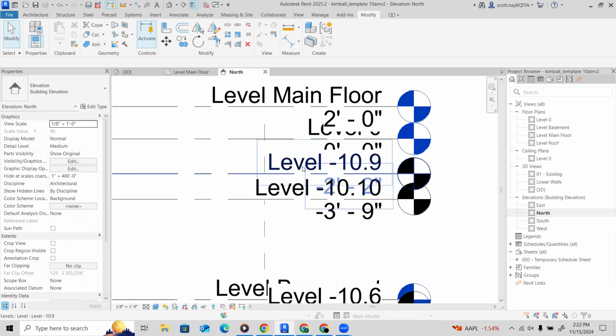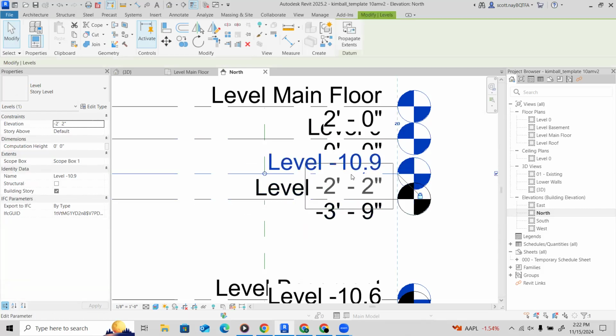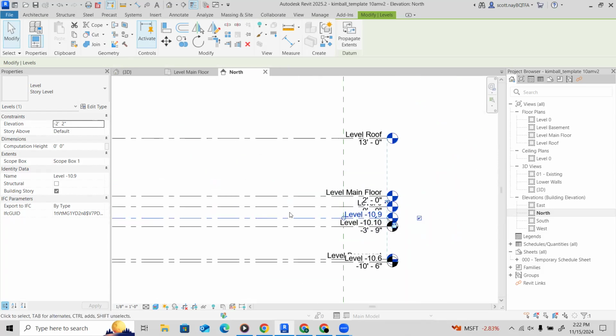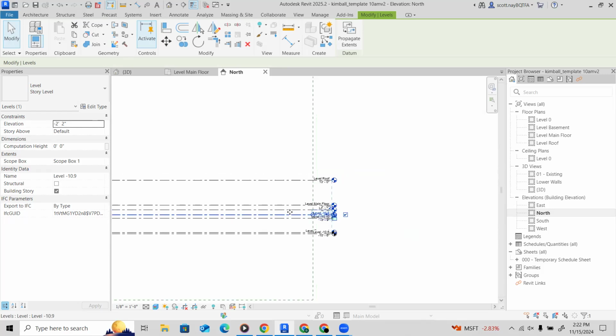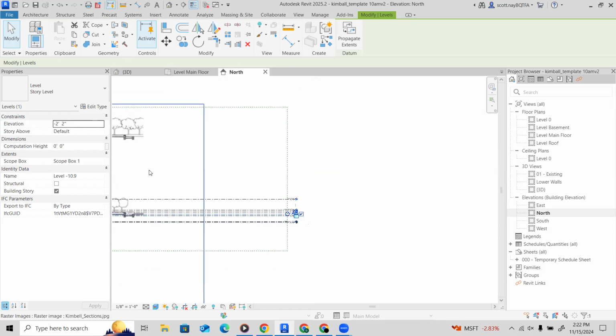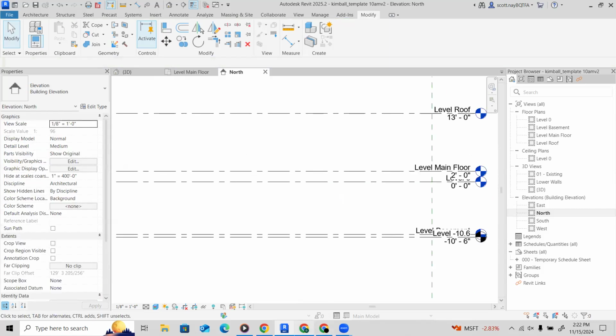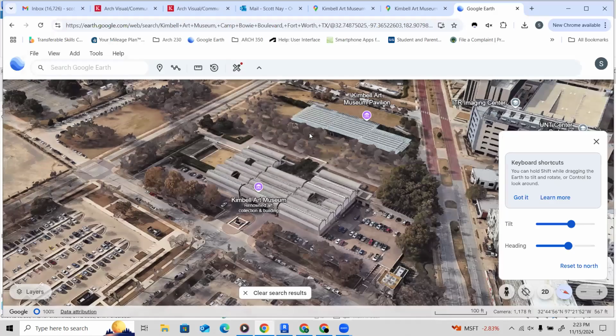So we've got a level 0, then we've got a level -2 foot 2 inches, and then a level -3 foot 9 inches. That makes planning our stairs pretty difficult. So let's just take a look for a minute. I'm going to delete these because I don't think we're going to actually use them. And let's take a look at the actual building.